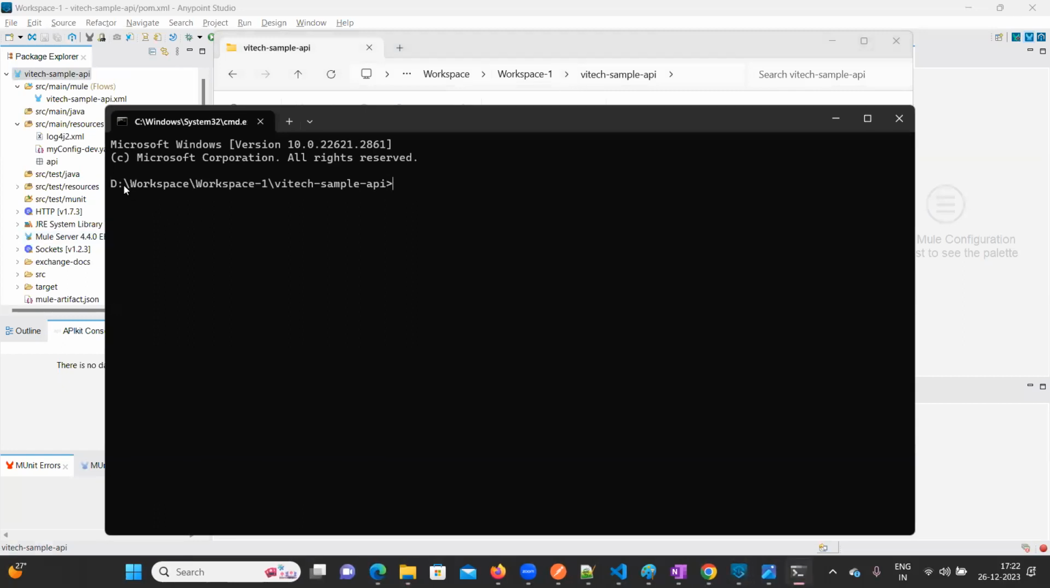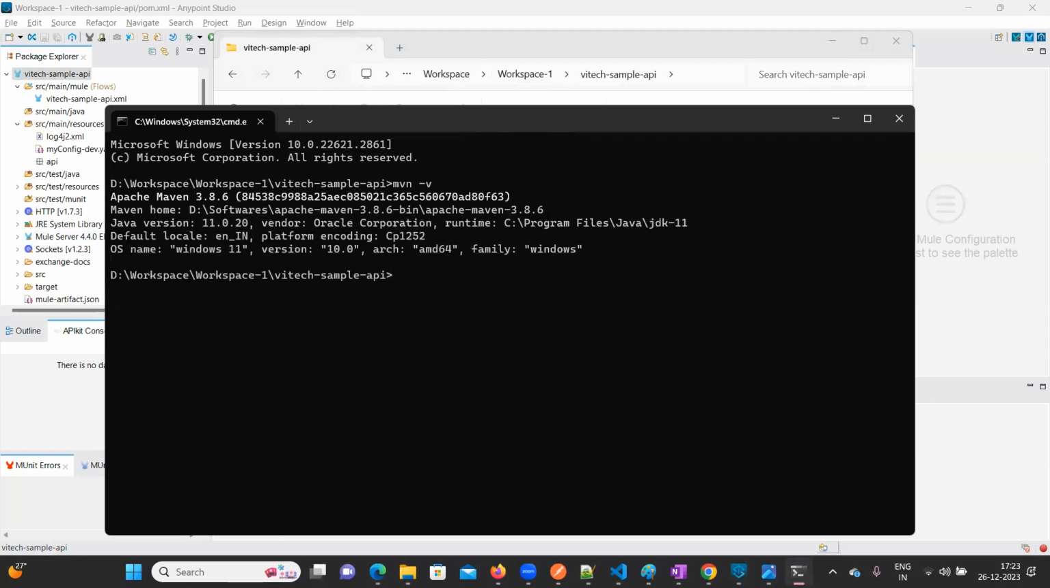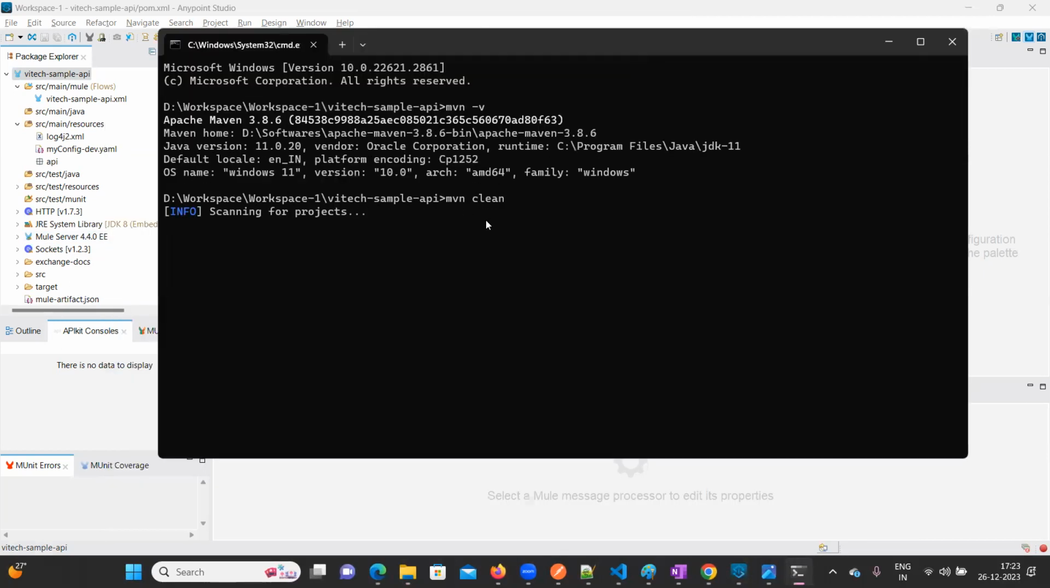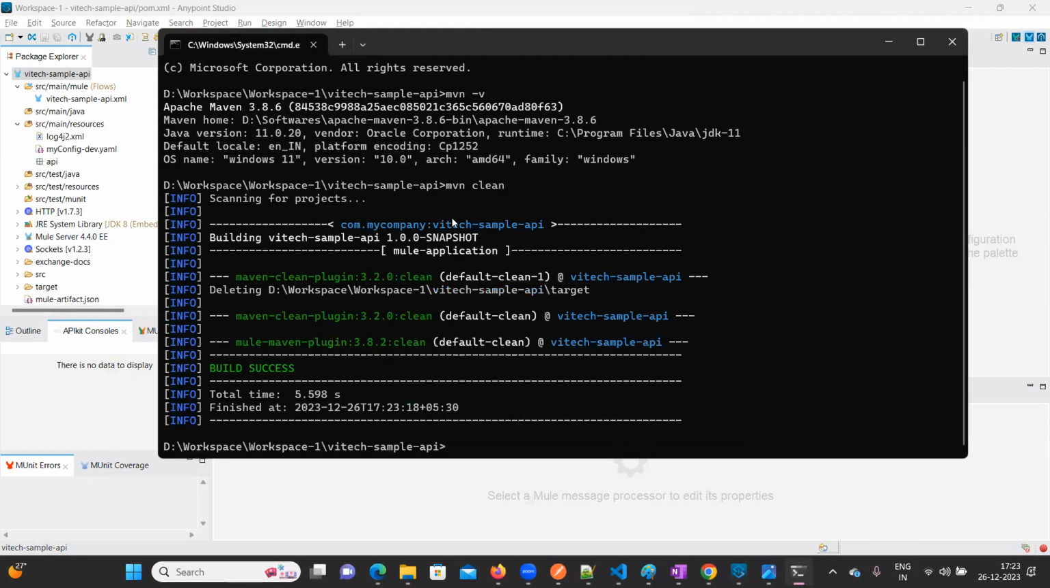See, D workspace, 1 ViTech sample API. Type here Maven -v. See, the Maven is successfully installed. Now perform Maven clean. Okay, MVN space clean. So this is the first command you have to perform. See, the build is success as of now.